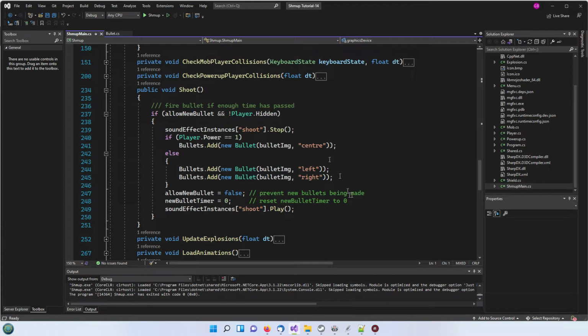So with the shoot function now, depending on whether the player's power is the default 1 or whether it's greater than that, we can now fire up a single bullet where we supply just the bullet image and the alignment of center, or we can supply a left and right. So when the player power is at 2, it fires off one to the left and one to the right at the same time as part of the power up.